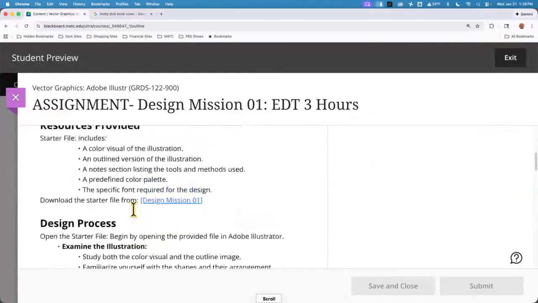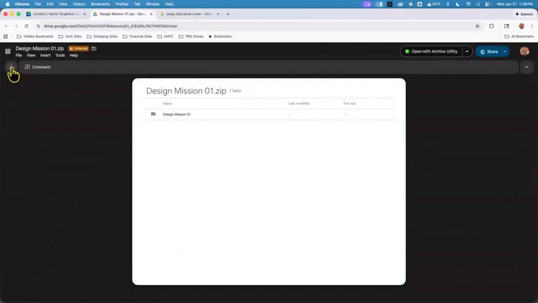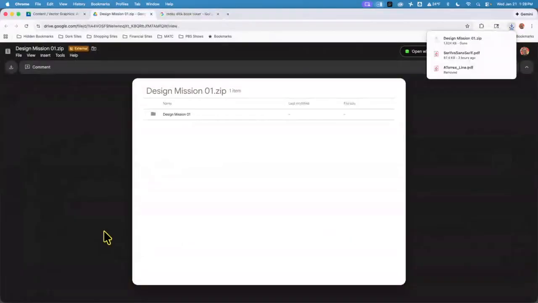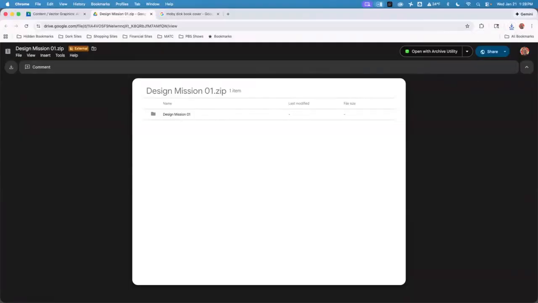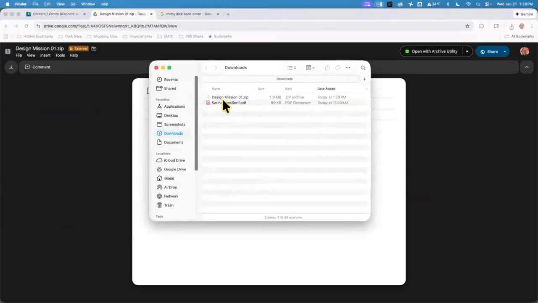I have a file. It's here. You're going to click that link. It is a zipped document. You're going to download it to your computer. This little arrow is download. And then you're going to go to wherever it downloads on your personal computer. For Mac, you can double click on it. For PC, you right click and extract all.